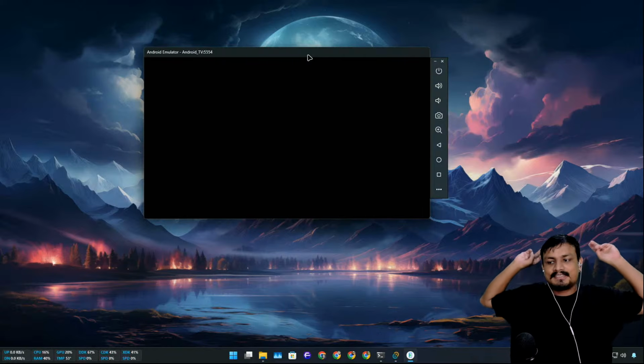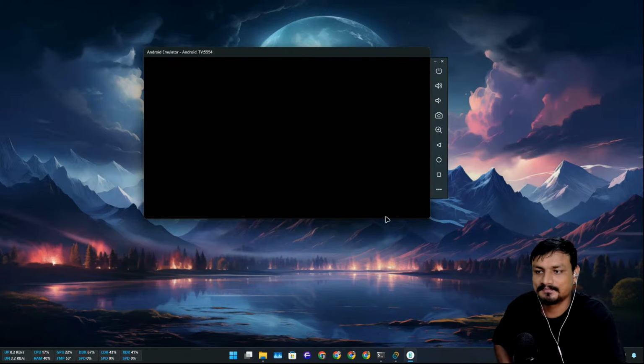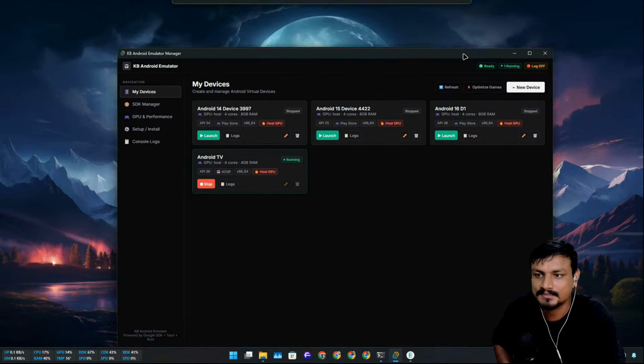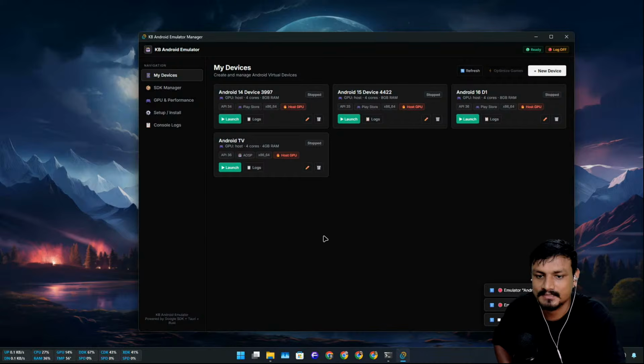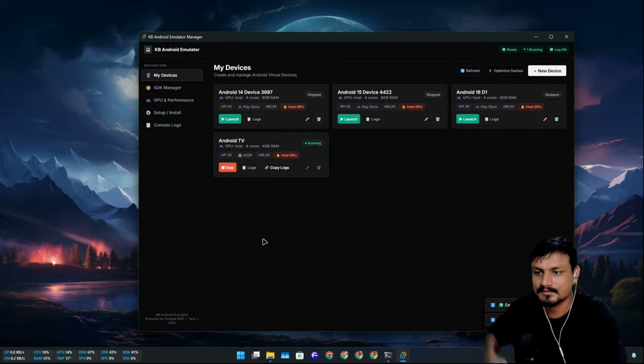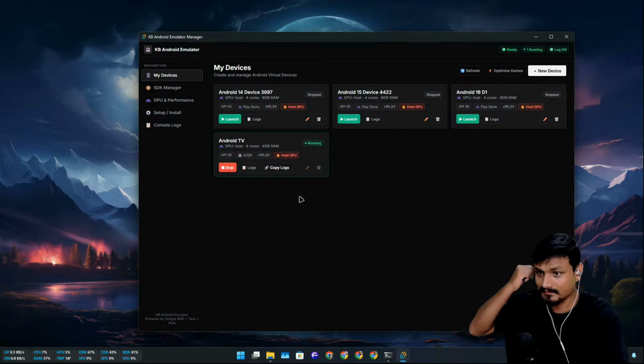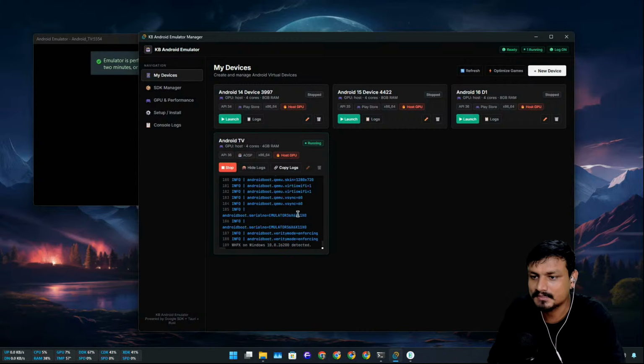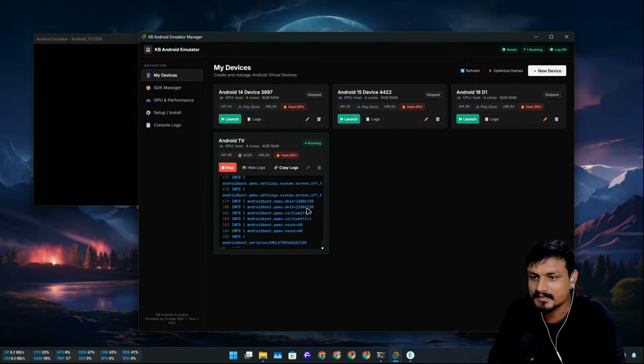The Android TV is not booting. Why? Let me check the logs. Is logs turned on? No, it's not. Okay, let me turn off that, and then turn on the log and then launch it. Okay, it says Windows Hypervisor Platform Accelerator is operational. That means it's gonna boot anytime now.